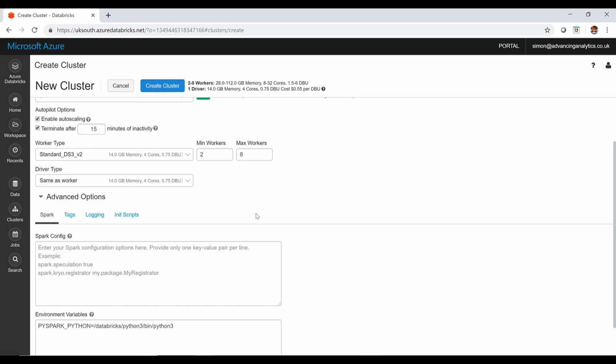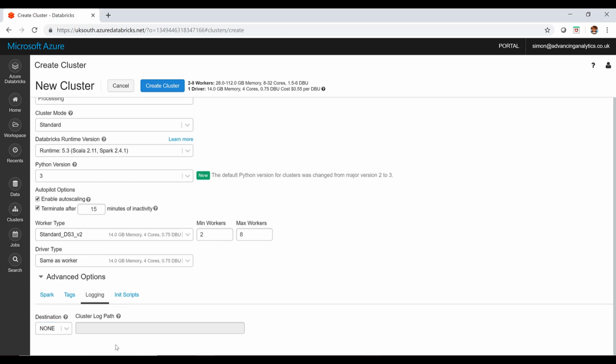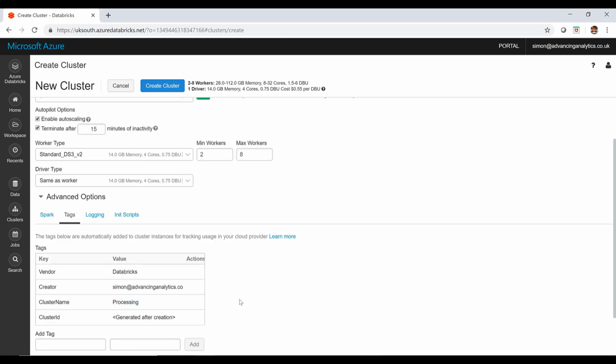Then we've got some advanced options. So if I'm doing some particular Spark applications, I can put some settings in there. I can do logging. So if I wanted to keep all of the different telemetry as I go through and run things, to local storage or to blob storage, I can set that there. And then really importantly, I can do tags.